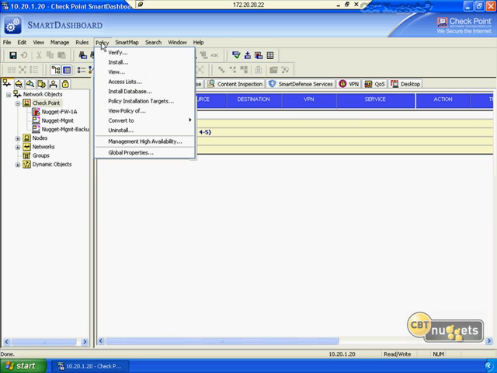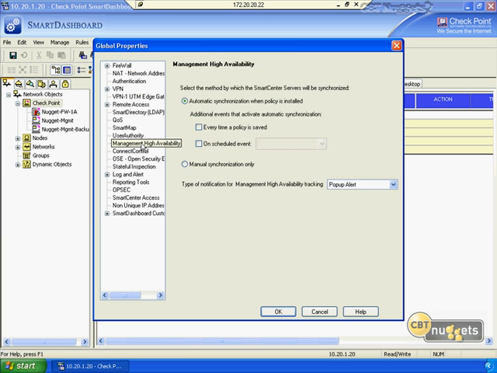Under our actual policy, we're going to select global properties and then management high availability. So we have some options here that you need to look at and think about setting in your own organization. It's to select the method by which the Smart Center server will be synchronized. Will we do an automatic synchronization when policy is installed? Additional events to activate automatic synchronization.